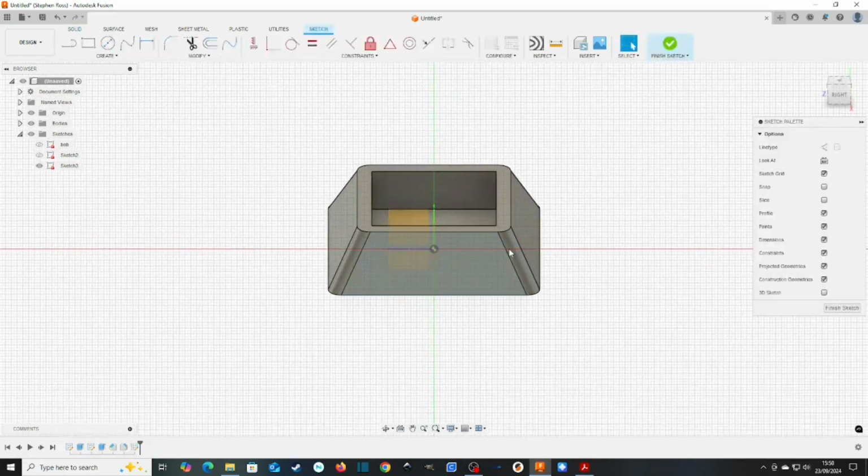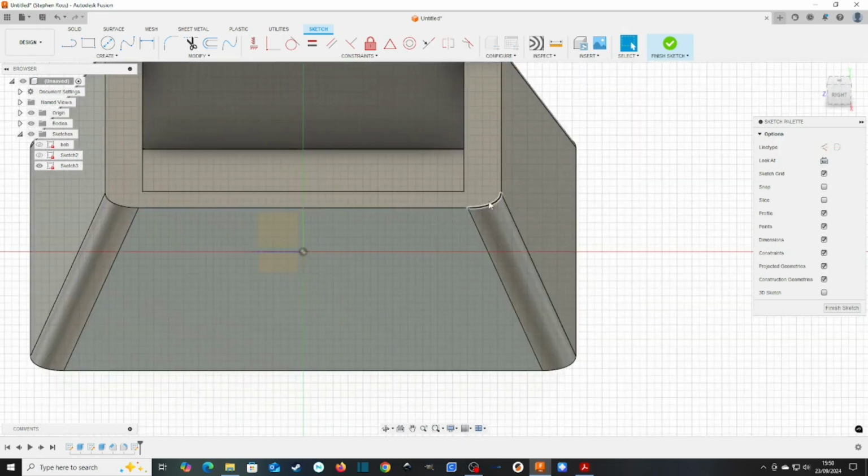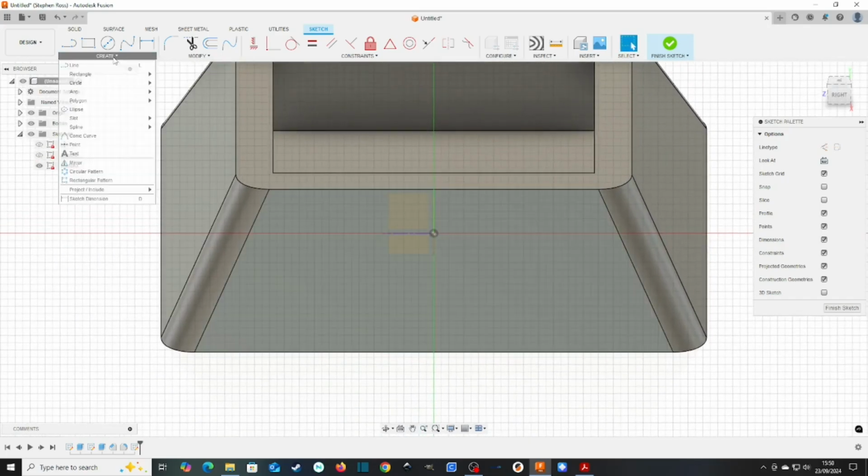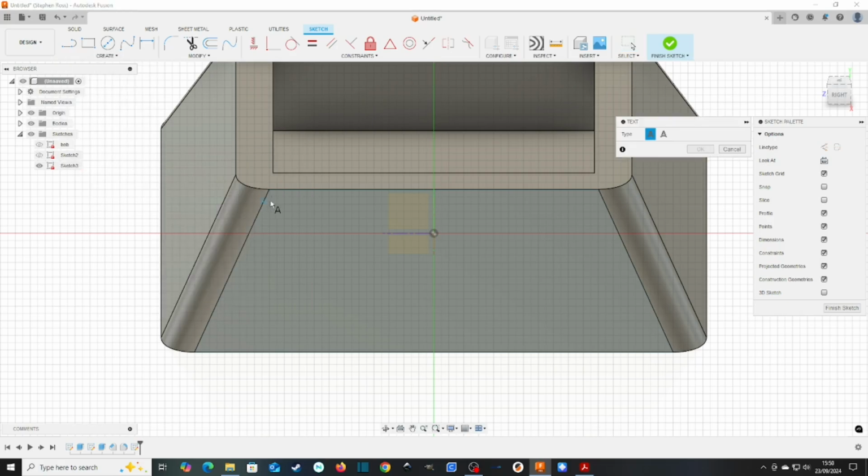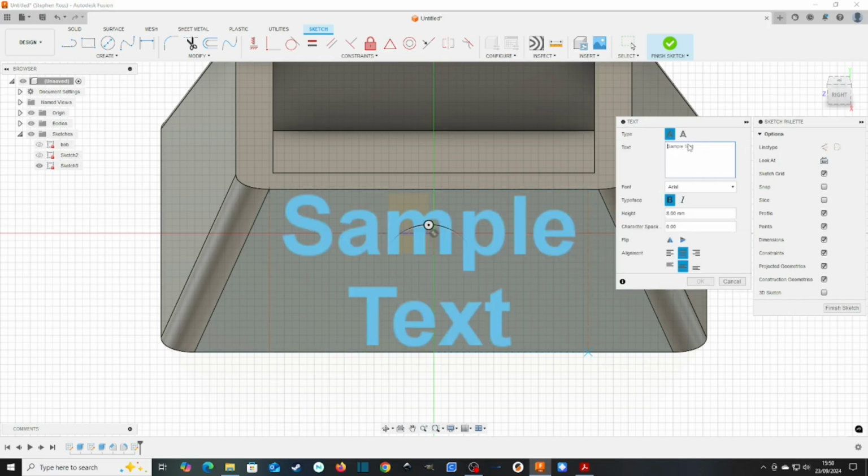on it. So you can see, as I said before, you can only put a sketch on a flat plane. That flat plane does not have to be 90 degrees from anything else. It just has to be physically flat. So I couldn't make a sketch on this curved surface here, but I can on there. So if I go to create, go to text, click that little square up the top, and click down here.